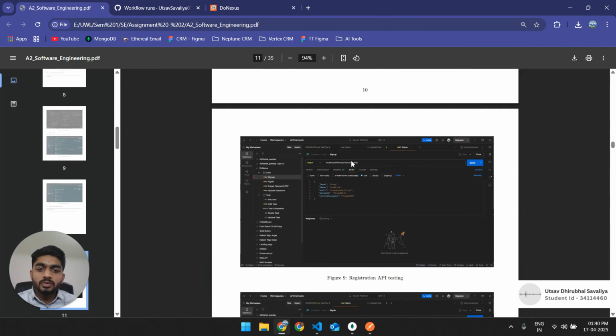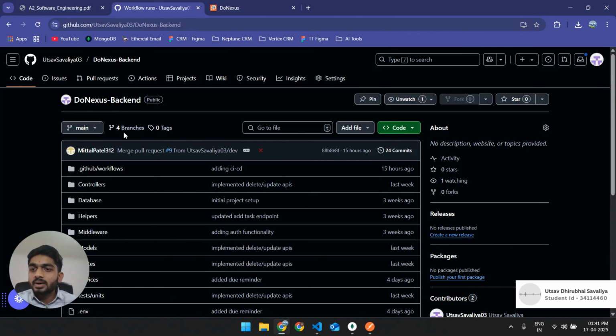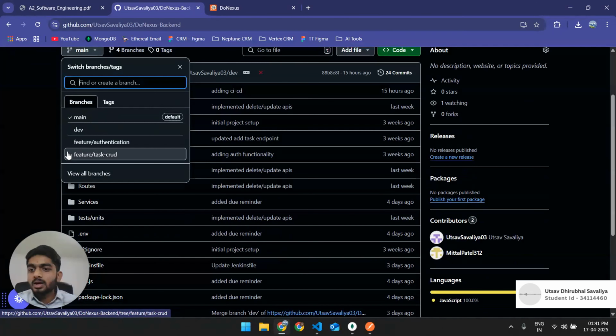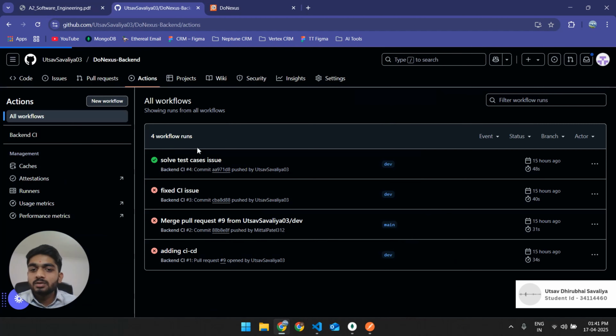And we develop our backend application version-wise, and our branching strategy is that we develop on feature branches like feature authentication and feature task, where we develop our functionality. Then we merge with dev, and when we see everything working perfectly, we merge with the main branch. And this is the CI/CD for my backend application which runs on Amazon AWS.